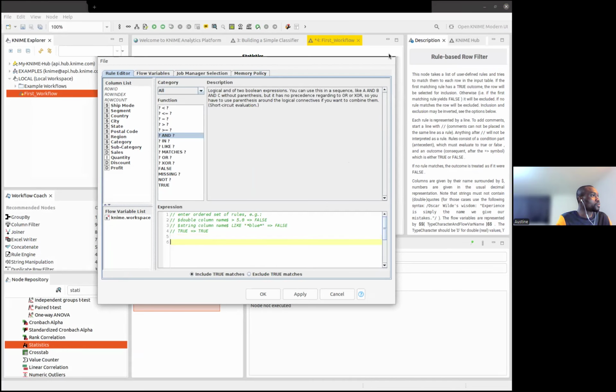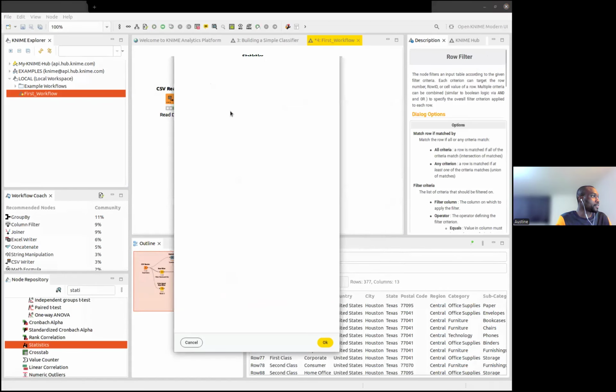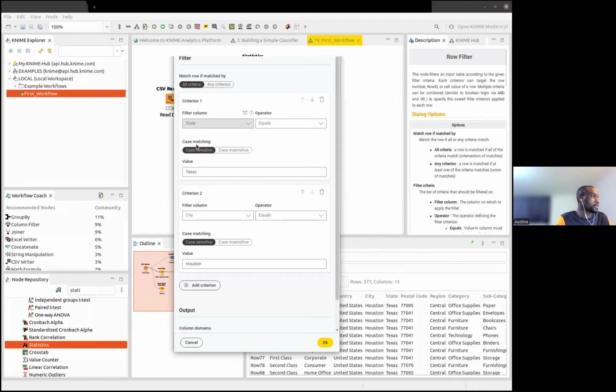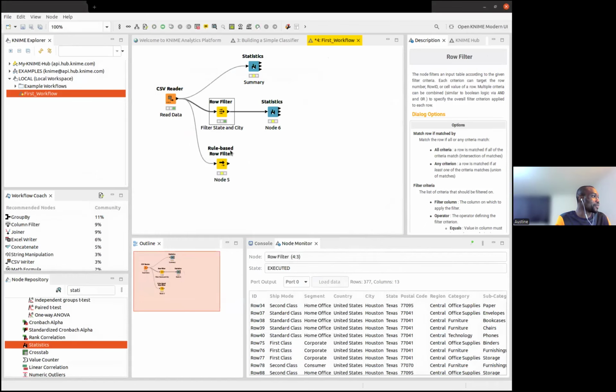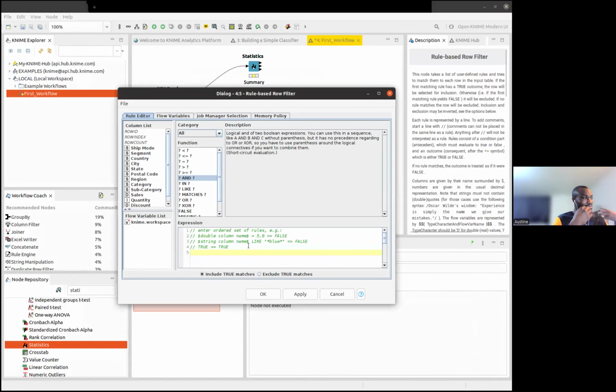What do we want to do? We want to do two things. We just want to filter the state, all the states that are Texas, and all the cities that are Houston. So we can come here, but before we go into that, let's just play around with, for example, these templates. Let me explain what this means.